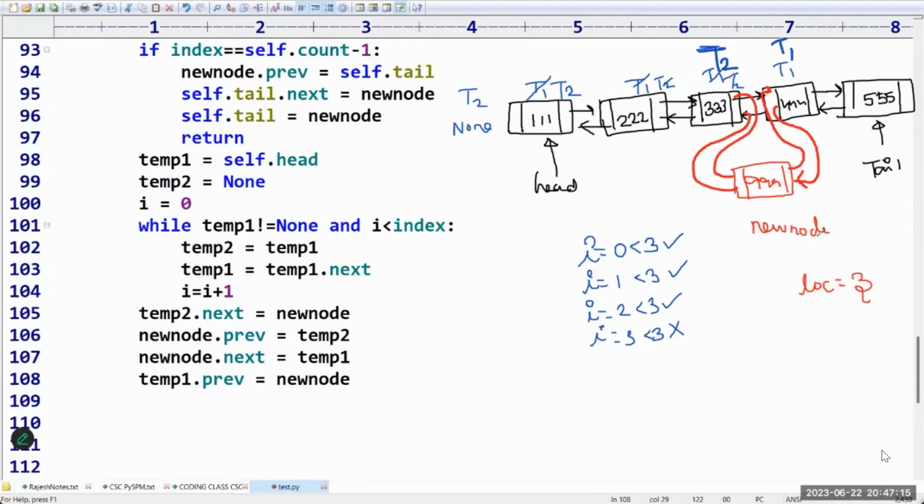Can you please confirm, is this the insert at a specific location operation? Is it clear for you people, guys? Yes, sir. Is it clear? Please confirm. Yes, everyone, I request you to please respond. Yes, sir. Clear. Yes, sir.